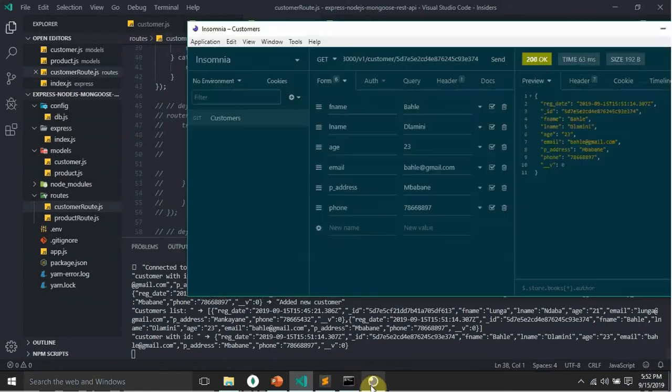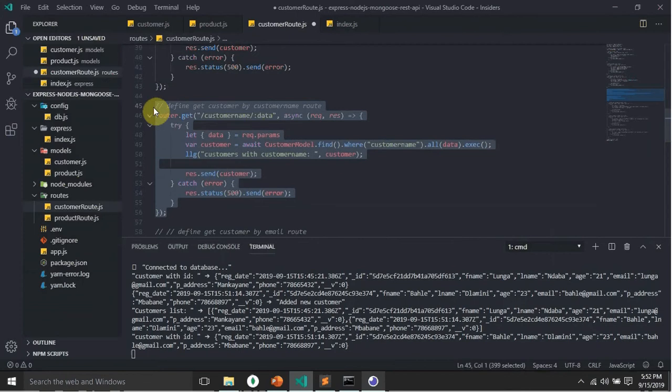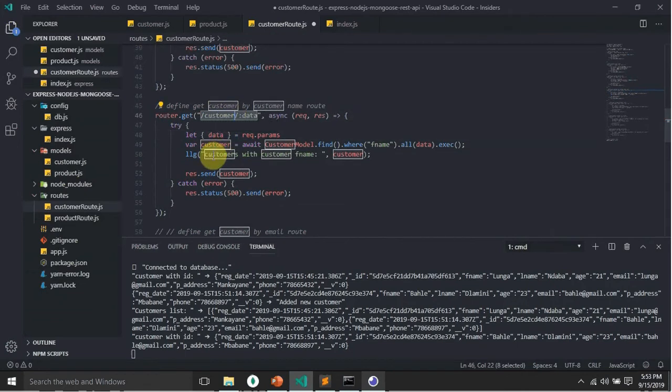So what if we want to get a customer by email, or by name? So we get the customer by name. So we say here f name. We're getting the customer by first name. So all right, it's just simple as that. You just change from here. This is just customer, and instead of saying that, I will say name.